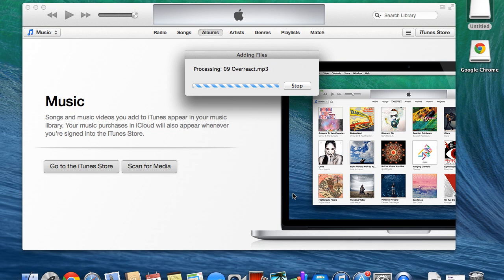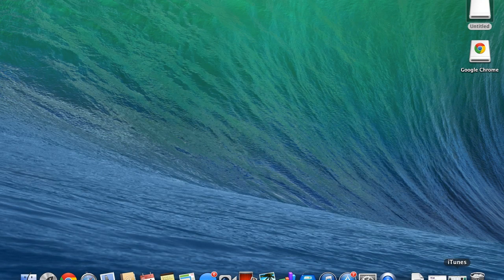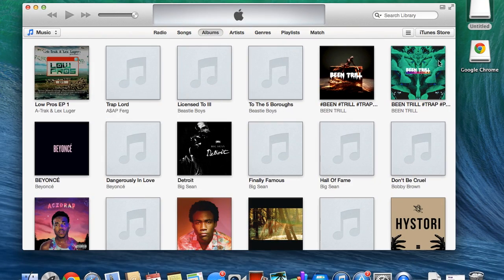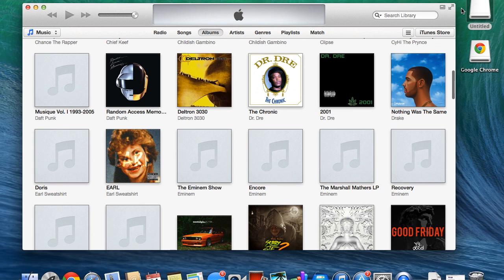Once your folder is downloaded completely, you go over to your iTunes, and if it's not in your folder, click Scan for Media. Alright, now as you can see, all of your music should be in your library.